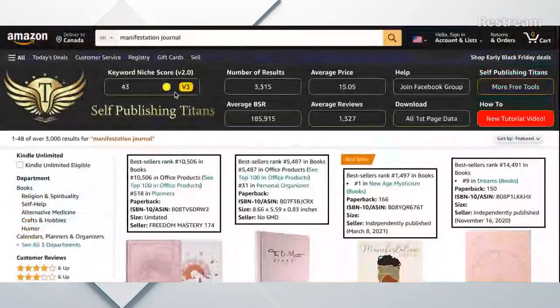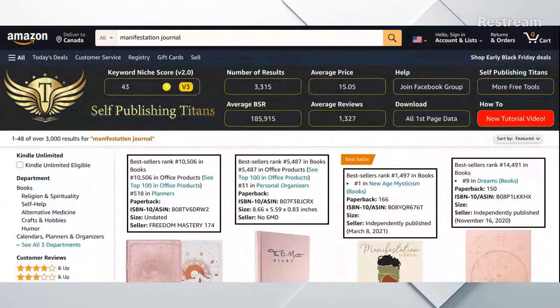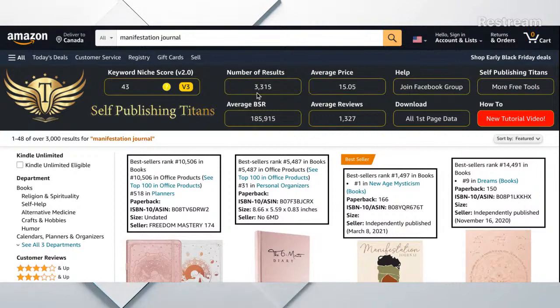Let's take a look. The niche score is a little bit low. Typically, I like to look for a niche score of about 50, 60, 70, something like that. But as you can see, it's just totally getting lost in a lot of search results. I typically like to keep this number here somewhere in the range of 1,000 to 2,000, and it's better if you can get the average BSR, the average bestseller ranking. If you can find a term that's under 100,000 search results, that would be ideal.